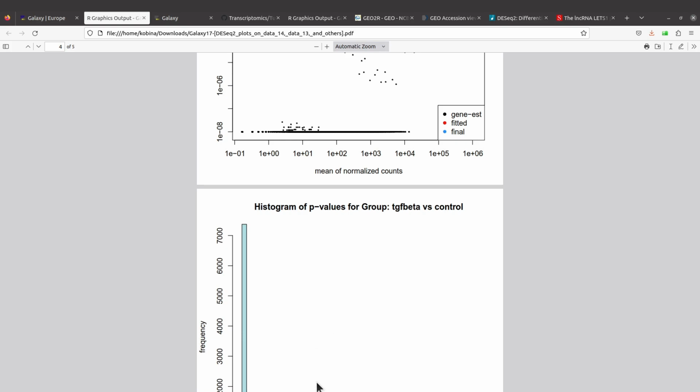Now, aside from these plots, after identifying the differentially expressed genes, what you can also do is perform functional gene enrichment analysis, and you can also perform KEGG pathway analysis. These activities, I'm currently working on tutorials for them.